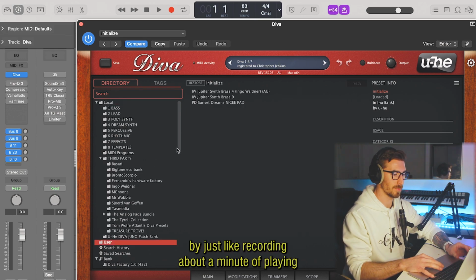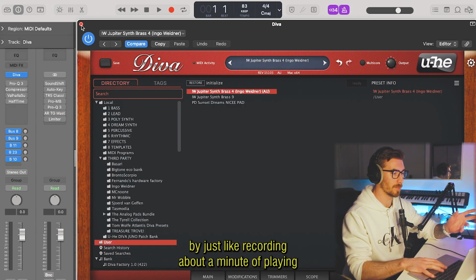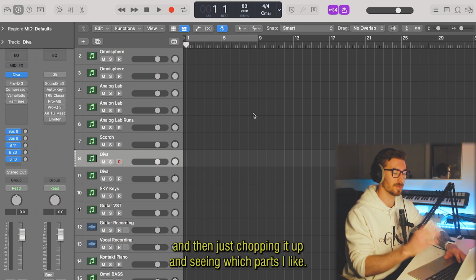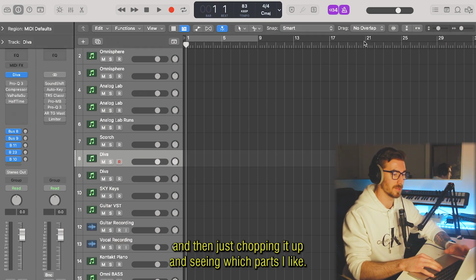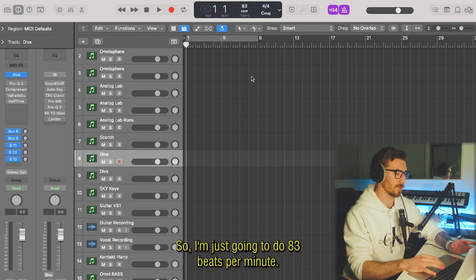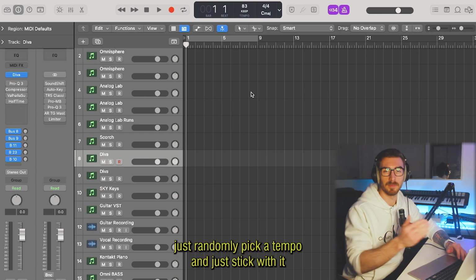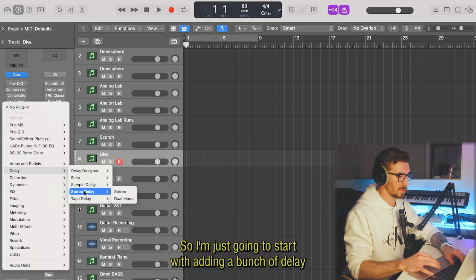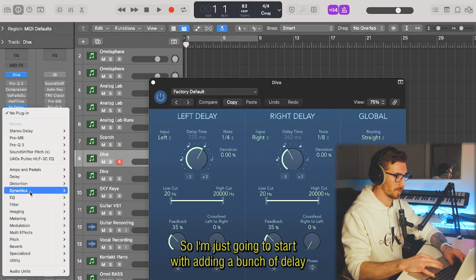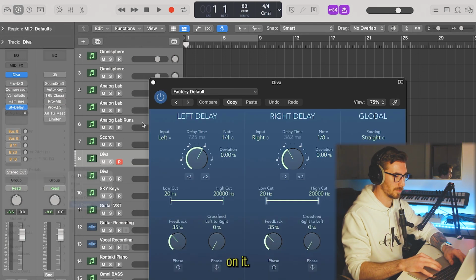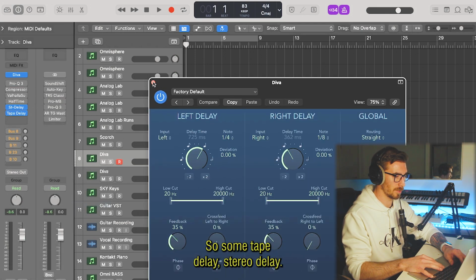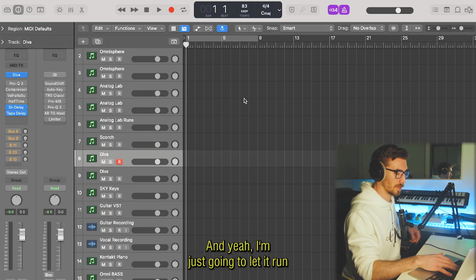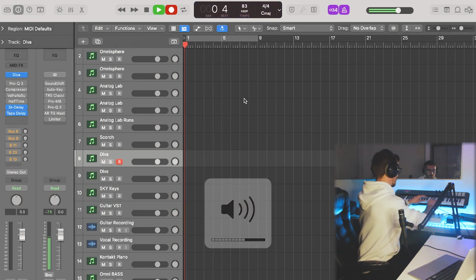And I'm going to do this by just recording about a minute of playing and then chopping it up and seeing which parts I like. So I'm just going to do 83 beats per minute. I kind of like to just randomly pick a tempo and just stick with it from the get-go. So I'm just going to start with adding a bunch of delay on it. So some tape delay, stereo delay, and yeah, I'm just going to let it run and see what happens.